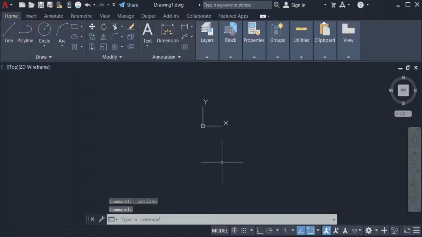So viewers, this tutorial is so easy, and you can change your crosshair size. You can increase or decrease it as you need, and I hope you'll enjoy this video.